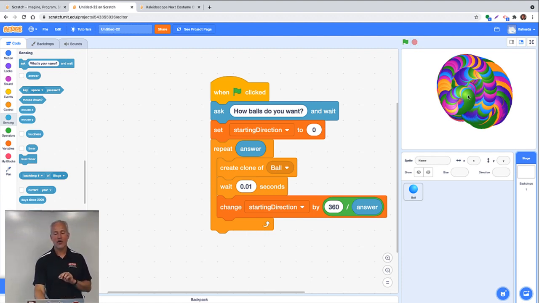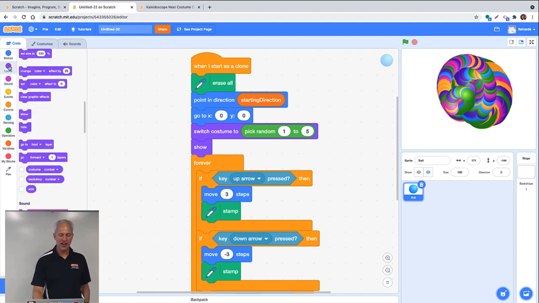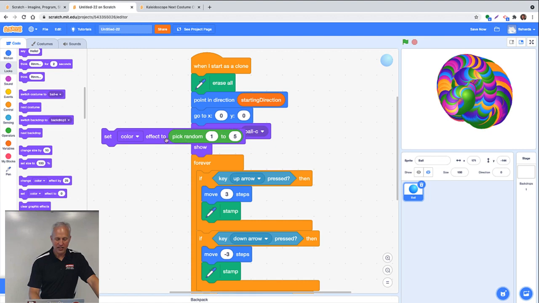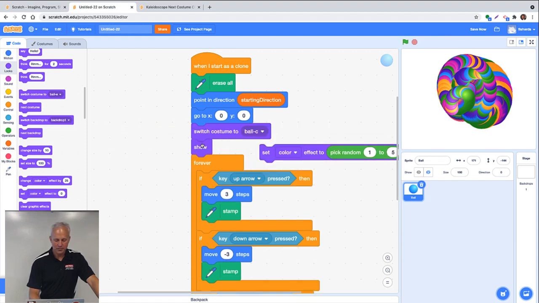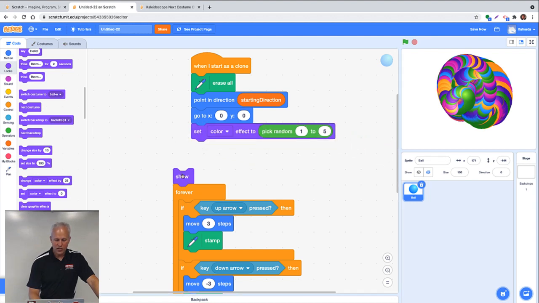You can see that it is only picking these 5 different colors. This is an optional step that I'm going to show you next, is you don't have to just use costumes. There's actually more things you can do with looks than just changing costumes. So just to show you that you can do this, there's all kinds of graphic effects that you can set. And so we're going to set the color to a random number. So instead of switching the costume, I'm going to set the color to a random number. I'm going to get this switch costume out of here because I won't need it. And so I just changed it.